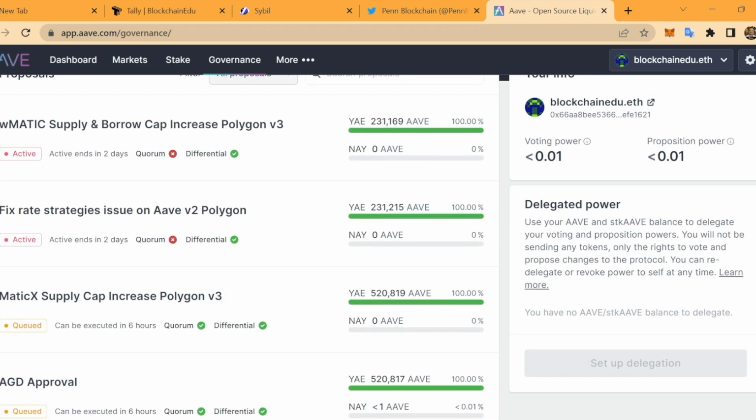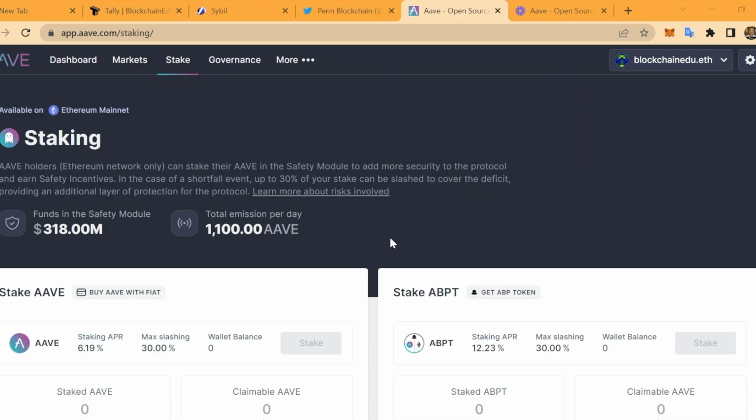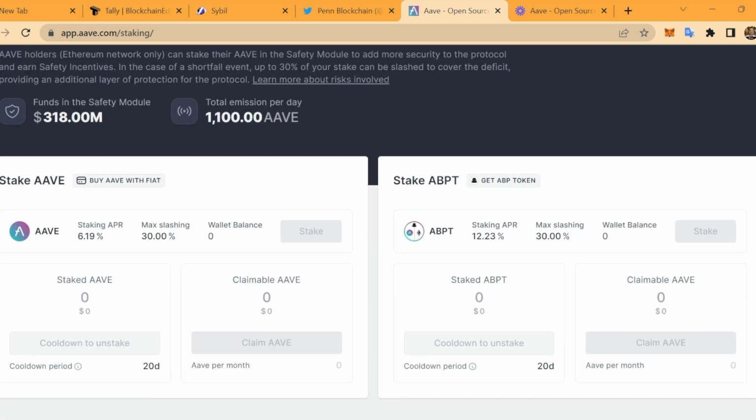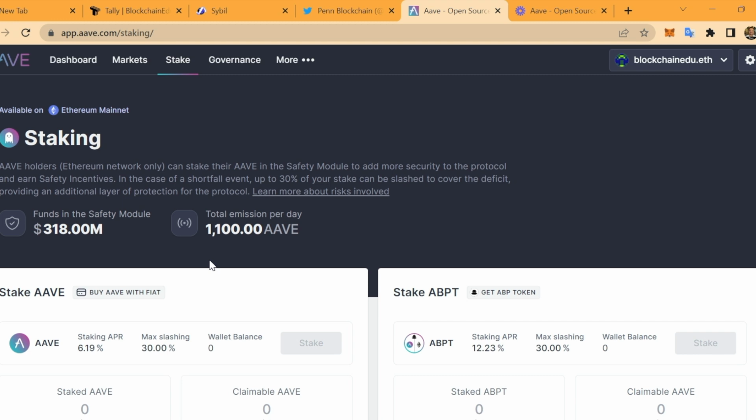Another thing to note is that not only can you delegate Aave, but you could also delegate staked Aave. When staking your tokens in the safety module, you can earn up to 6.19% APR at the moment, although that does change very often. But what's cool is that you can stake it, you can earn, and you can delegate it to someone for voting. So you can get benefits to both things. Why delegate regular Aave for other people to vote when you can delegate staked Aave and you can be earning while also getting the benefits of giving it to someone for them to vote, right? Delegating the voting power.